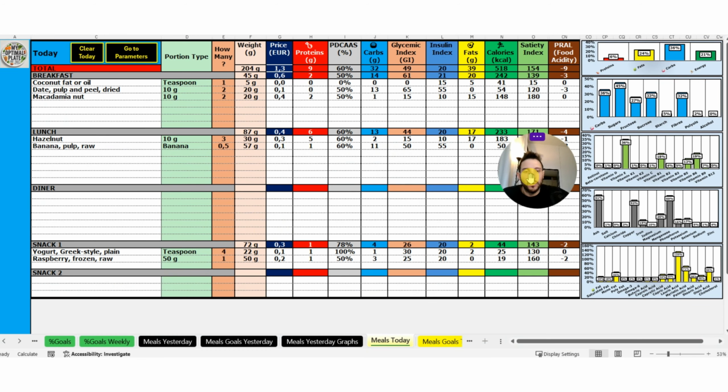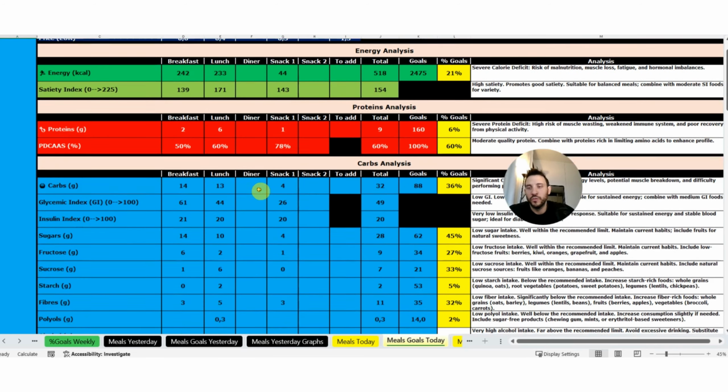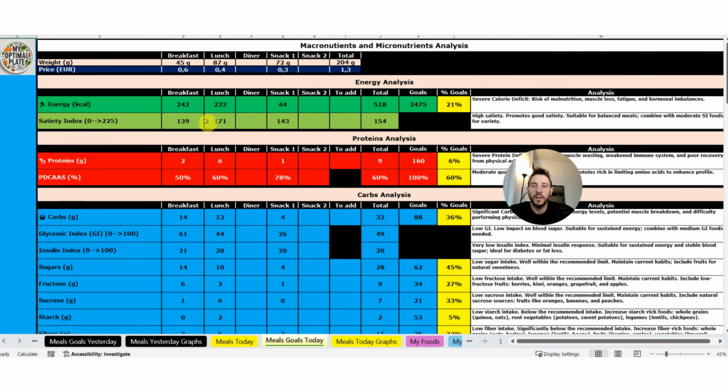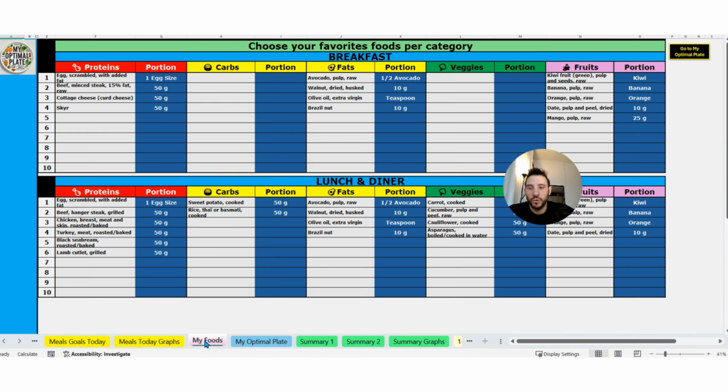Okay, so then the next tab is the meal of today. Here you can enter the meals that you are sure to get. So these are foods that I'm going to put here that I will be sure to get, and then My Optimal Plate will calculate the remaining portion of each food you're going to select in order to match your macronutrients. So here you got the meals for today: breakfast, lunch, dinner, snack one, and then you have the goal achieved with the food that you have so far. Okay, so here we have also a graph.